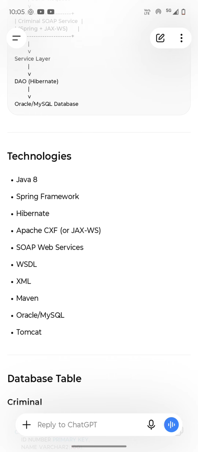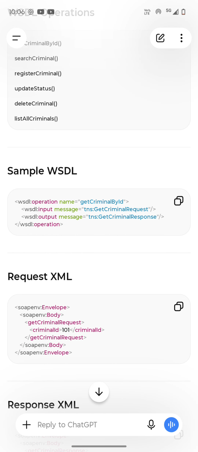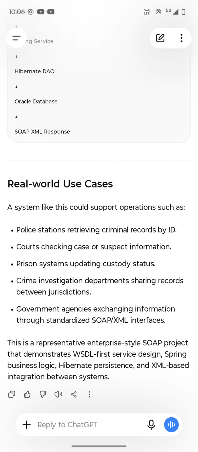As usual, for a criminal record system, the banks use this kind of web service most of the time. I hope you understand. You can see the sample I explained. I hope you understand this, right?